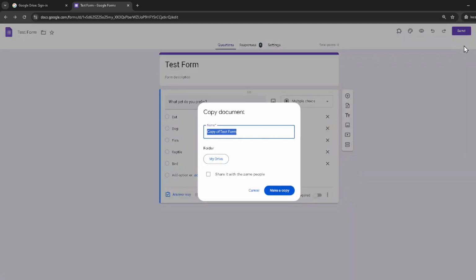A dialog box will appear, prompting you to name your new form. This is your chance to give your copied form a distinctive name that reflects its purpose or the project it's associated with. Take a moment to think of a meaningful name because this will help you stay organized, especially if you're dealing with multiple forms.